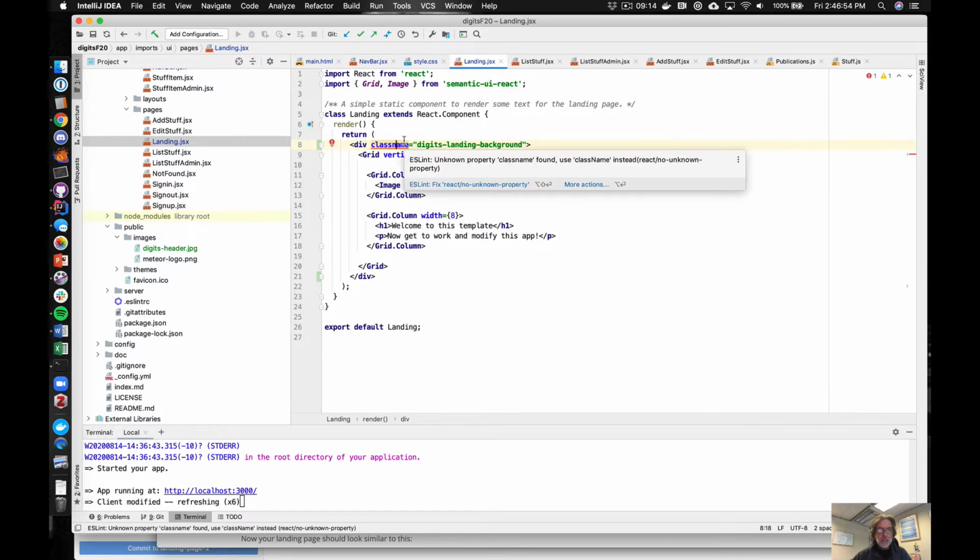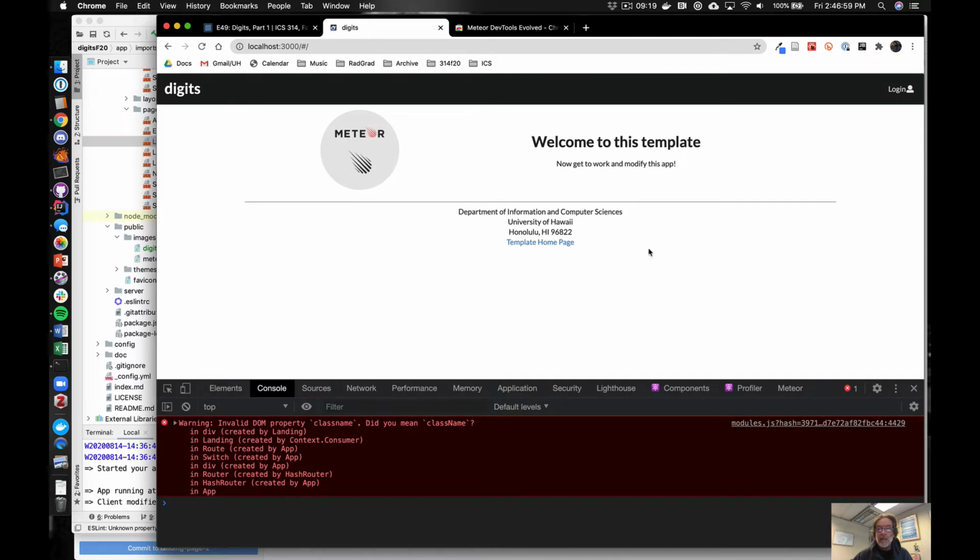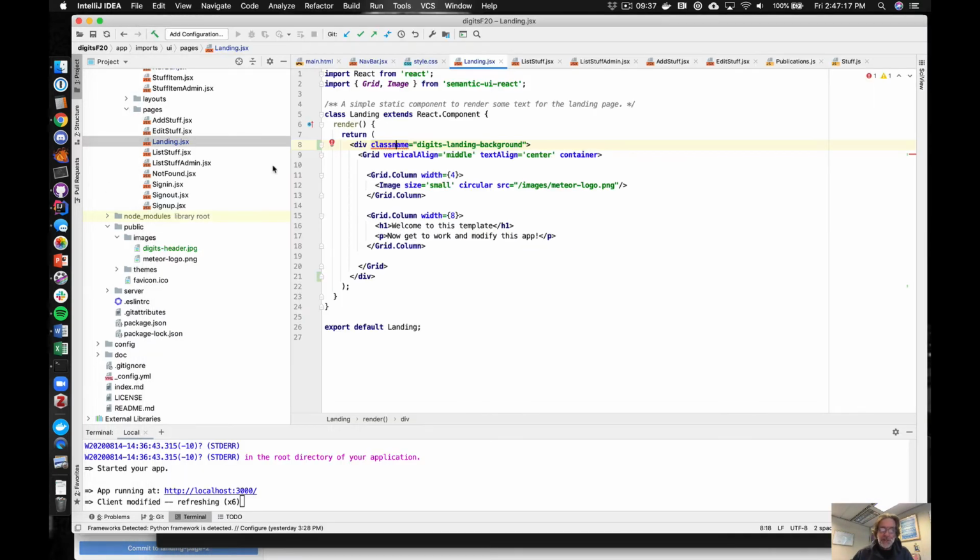Okay, what happens in our browser? Well, we don't have that background image displayed at all. Plus, in our console, we get a warning: invalid DOM property class, did you mean className? I don't know, man, could an error message be any more descriptive than that? Pretty crazy, yeah? Most of the time, you don't get so much help fixing things. All right, so we can save that.